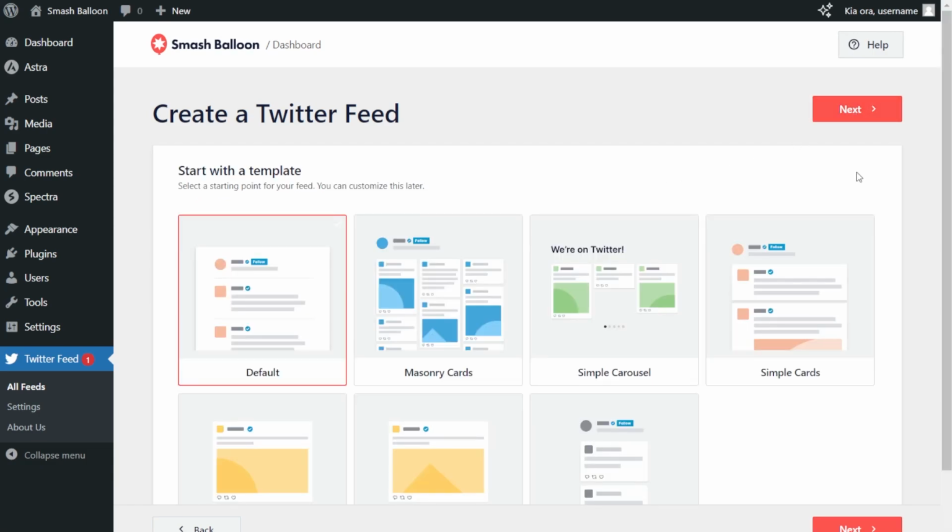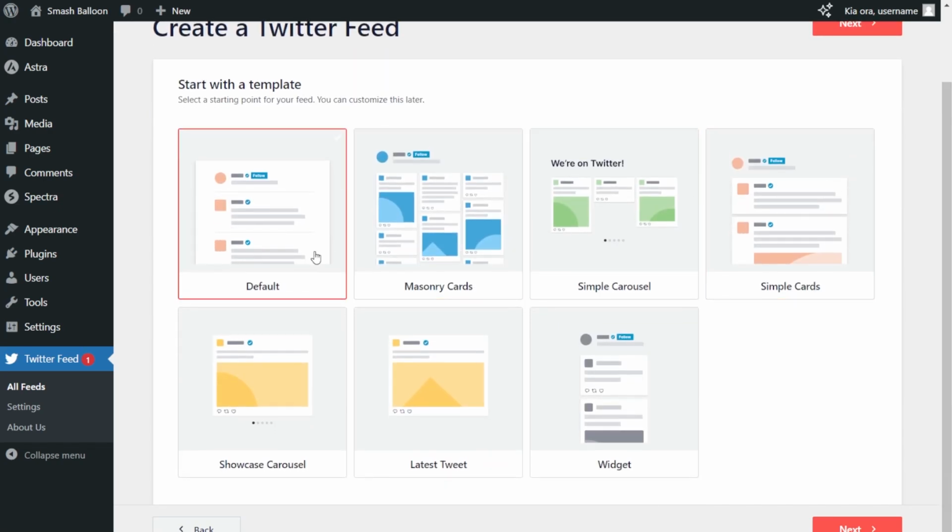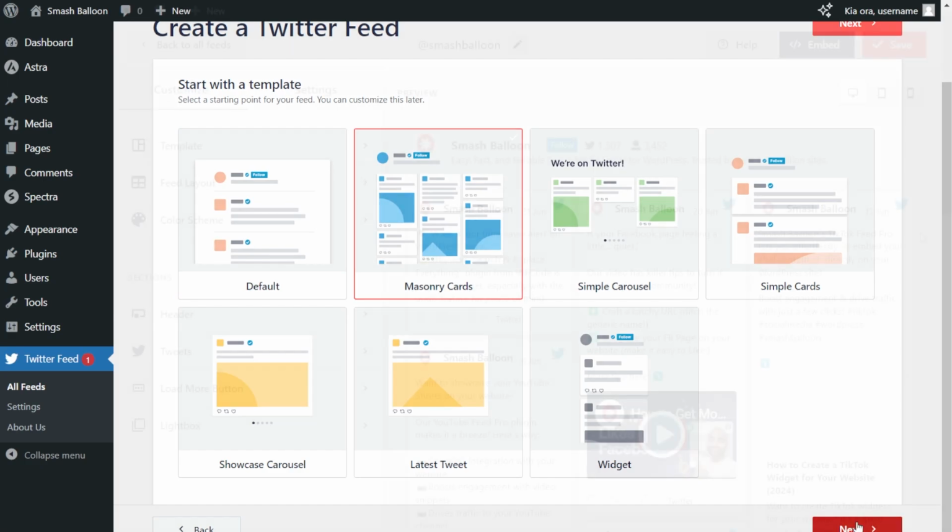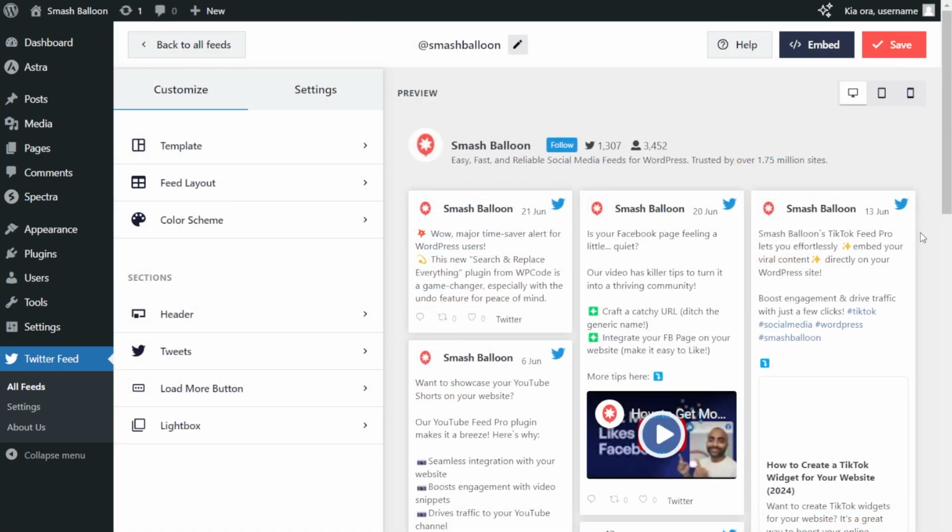And for the final step of creating our Twitter feed, we'll have to select a template for the layout of our feed. We have options like the default, masonry cards, simple carousel, simple cards, and more below. For this video, let's go with the masonry cards template. Once selected, click Next. And almost instantly, we have a live preview of our new Twitter feed inside the plugin. The feed features the latest tweets from the Smashballoon Twitter account.